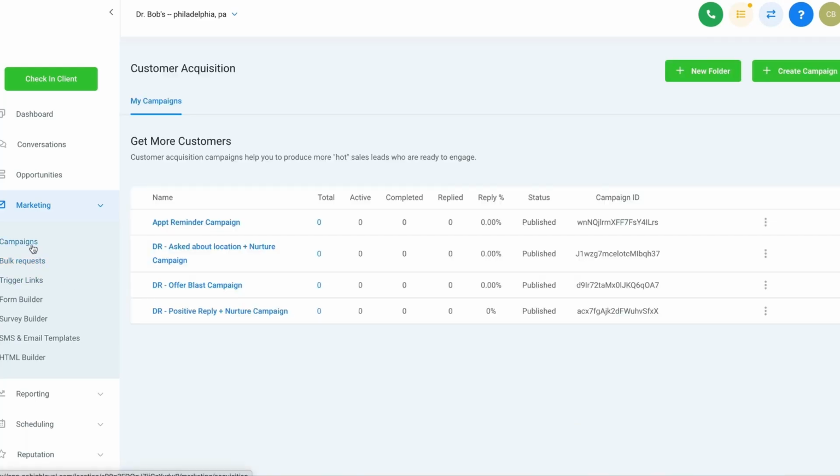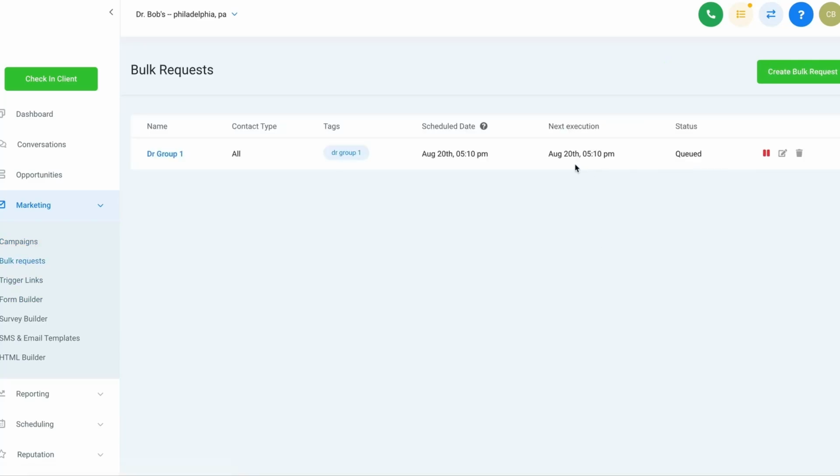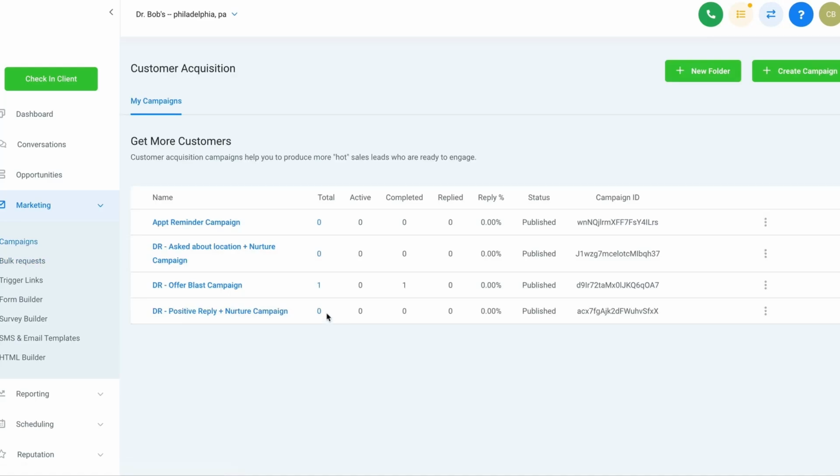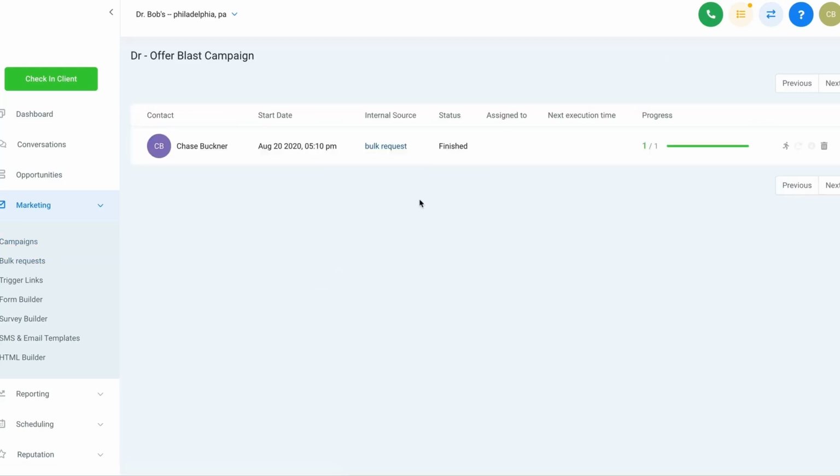So we can hop over to campaigns, and we're going to see this 0 change to 1 as soon as that bulk request runs. So we can see here it's going to run at 5:10, which is 1 minute from now. So I'm just going to pause until that happens. Okay, so there it went. And now if we come back to campaigns, we're going to see that there's one person in that campaign. If I clicked that, it would show me who is in here. So we can see that the one step in it has been completed.